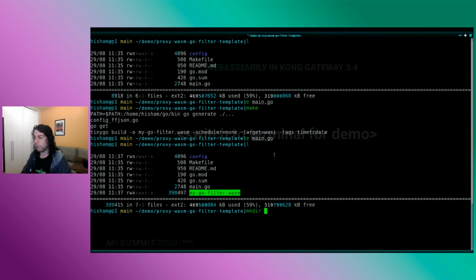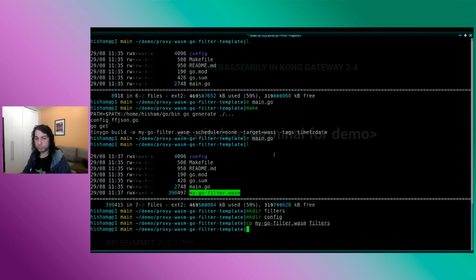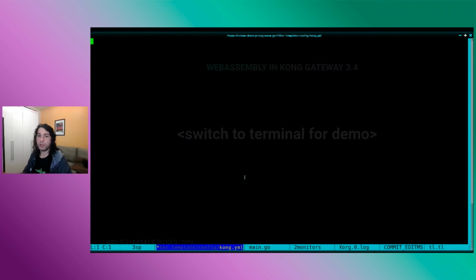So let's prepare a couple of folders here so that we can point to them in our Kong configuration as we start the gateway. I'm going to add a folder just to keep things tidy: a folder for our declarative config and a folder for our filters. I'm going to copy our filter to that filters folder, right? And now let's create a basic Kong configuration, which includes a filter chain, right? I'm going to edit a Kong.yaml file here.